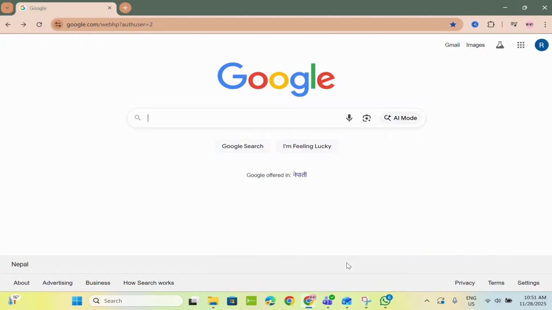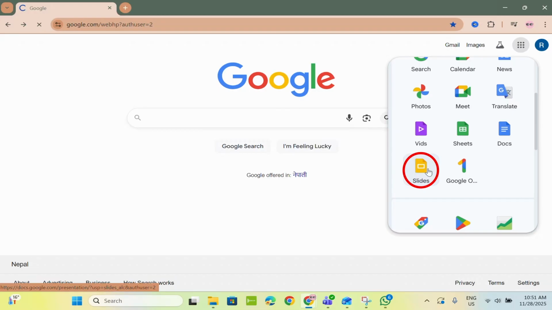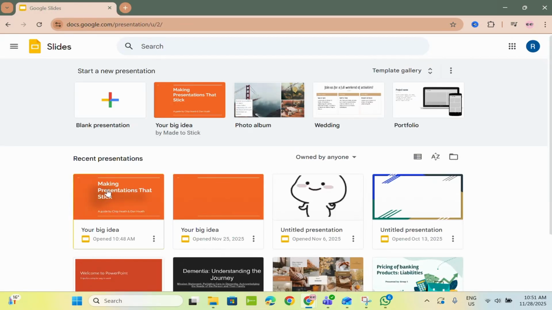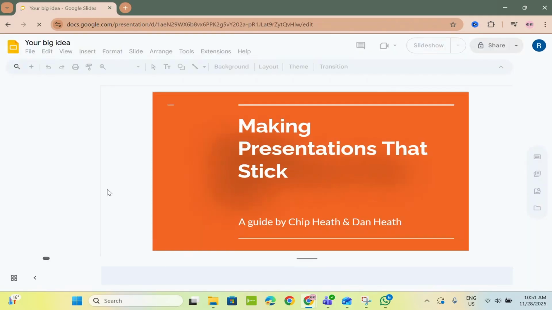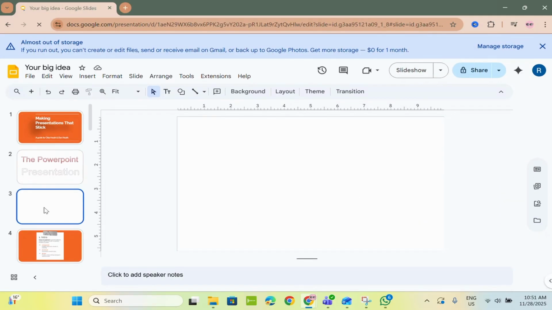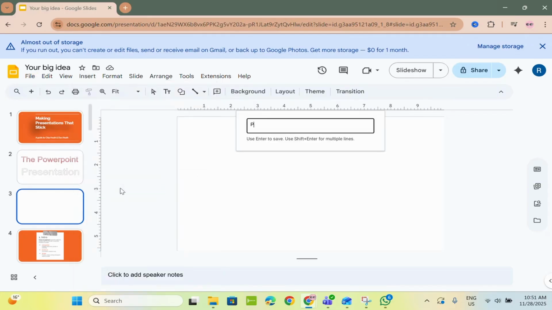Open up your Google Chrome and then go to the 9 dots in the top right corner and then head over to your slides. Now, once your Google Slides open up, choose a presentation that you want to work on and then go to a slide. Now, you can insert anything here. I am inserting word art. So I will put in something.